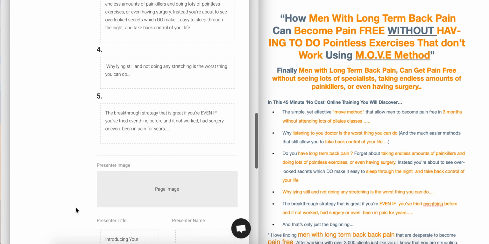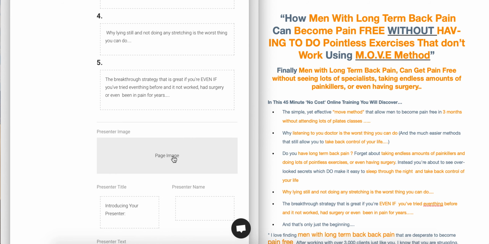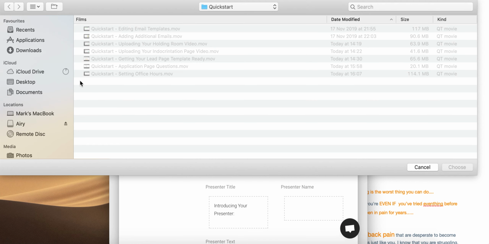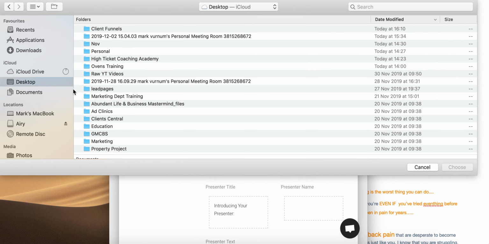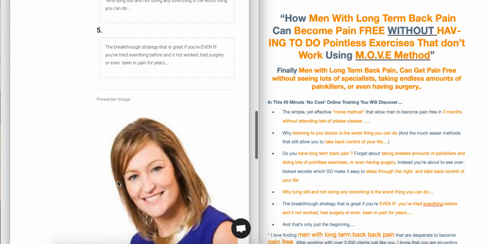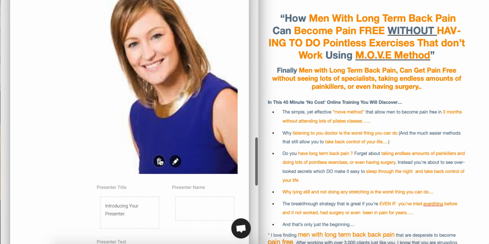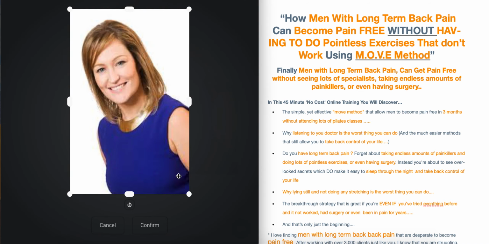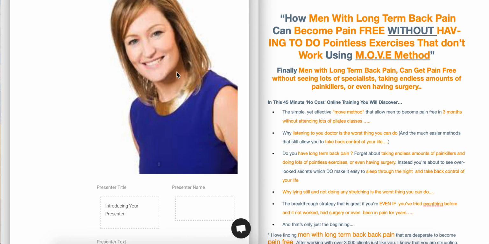Presenter image. This is where previously I said about you needing an image. You had that already, so I'm going to select that from my desktop where I have it saved, which in my case is a picture of Lucy. Don't worry about the size, that's fine. You can also edit it, or change it just by hitting that button. You can crop it and drag it around, and if you want to make it smaller, you click confirm, and that resizes the picture.